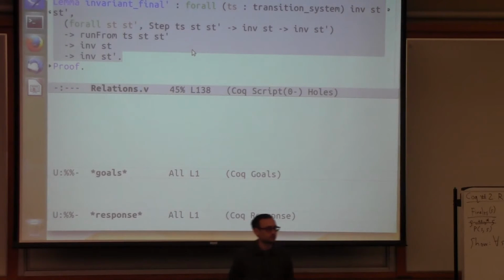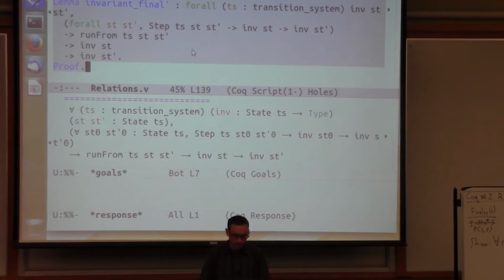Yeah? Are we proving invariant the final time through? Yeah. This is just a case of strengthening the induction hypothesis by proving it as a lemma, which is usually the nicest way to do that, instead of writing all sorts of stuff in line in the proof. So here we can do induction on 2, which is going to be the second hypothesis, the run from.